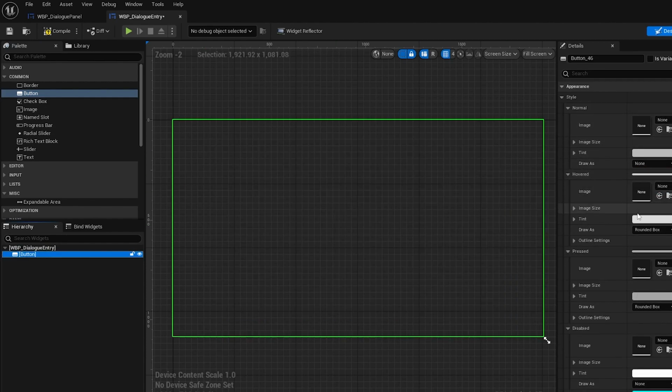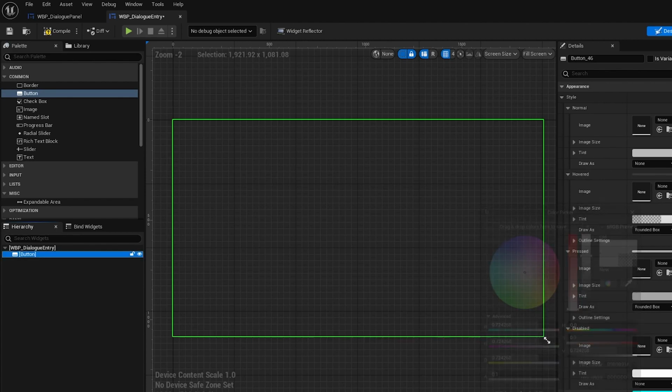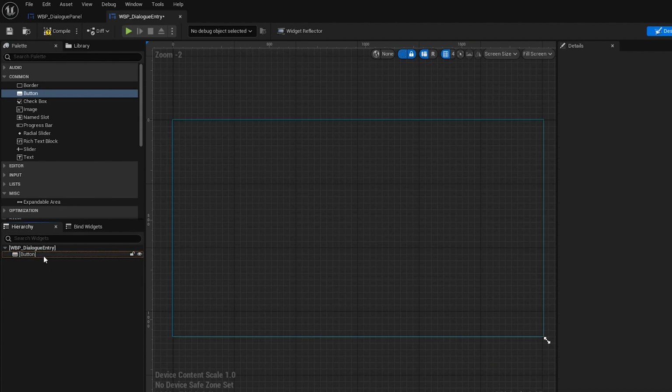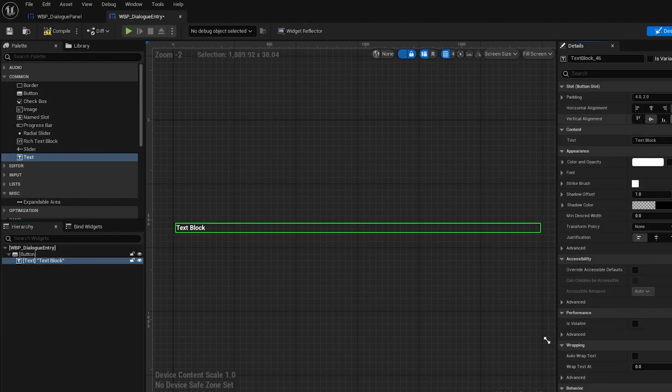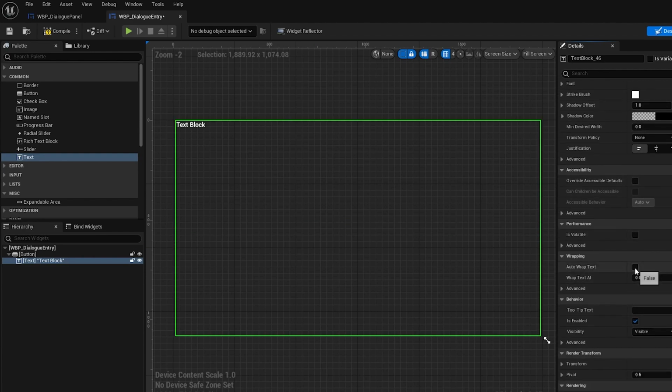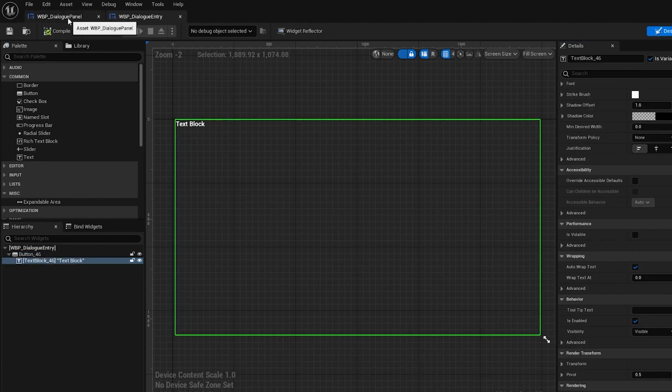In the button we can set all the rendering off except hovering, because we want a little highlight effect when we hover the mouse over the dialog entry. So let's add a text, and for the text we set the fill mode to the entire screen and also enable the auto wrap, and at last we expose these two UI elements as variables.